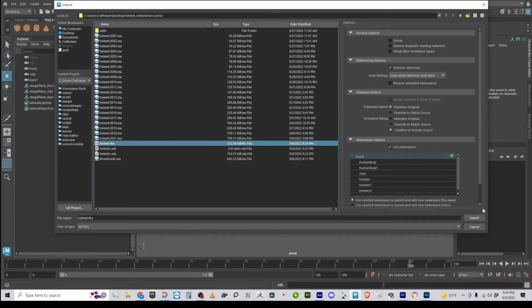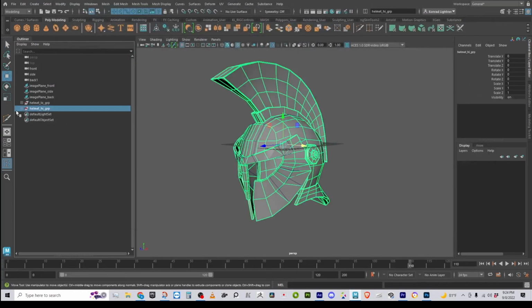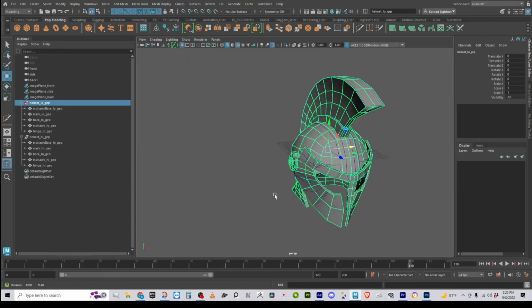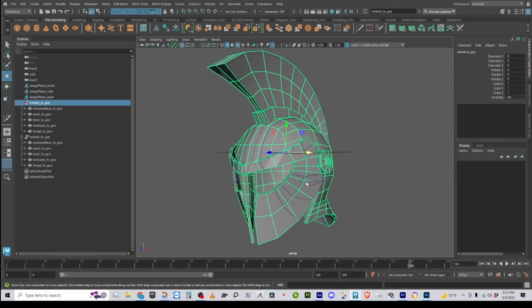That's the FBX, and you'll see that it's exactly the same. So FBX is a great format to use if you want to keep all your stuff the same.